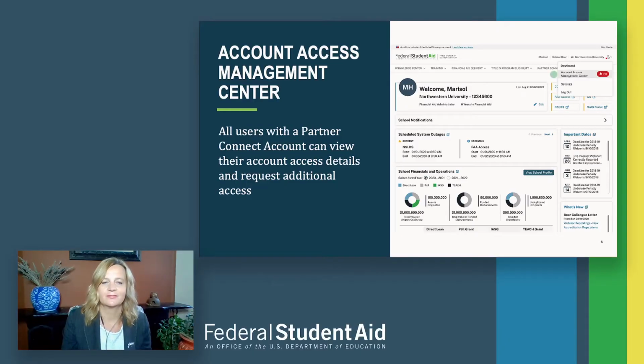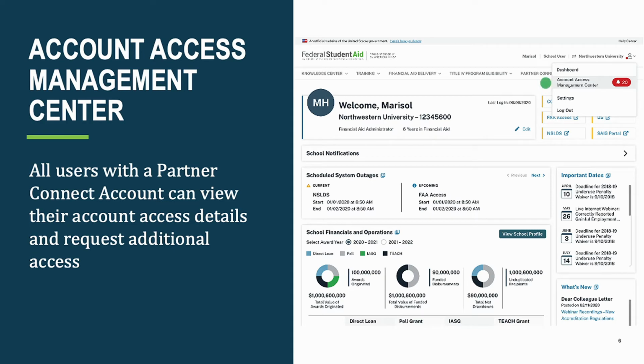Natalia? Thank you, Shamarli. In the next few slides, we'll take a closer look at the Account Access Management Center, and we'll talk about the administrators and their roles. When users log into Partner Connect, they will be taken to the personalized dashboards. From the dashboard page, as well as from any other page of Partner Connect, users can navigate to the Account Access Management Center to review and manage their accounts. You would need to click on the profile icon in the header and select Account Access Management Center.